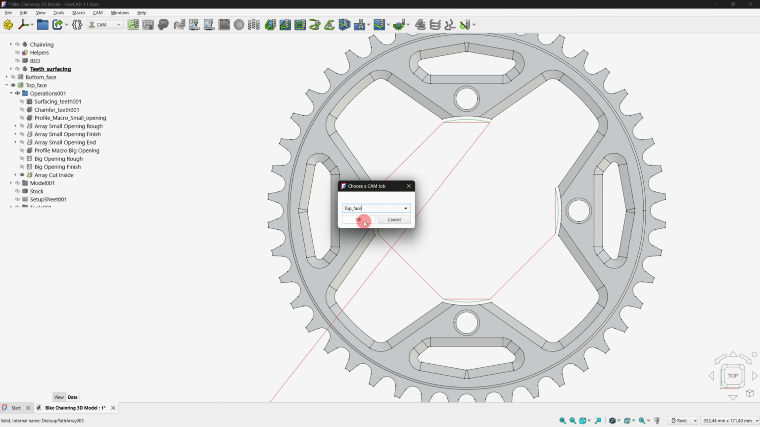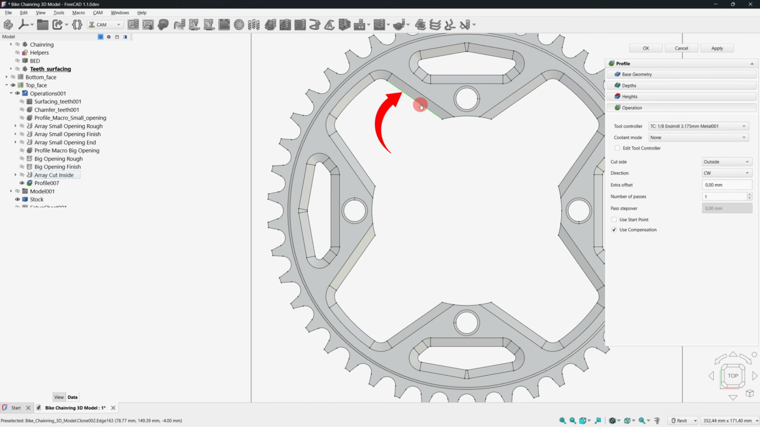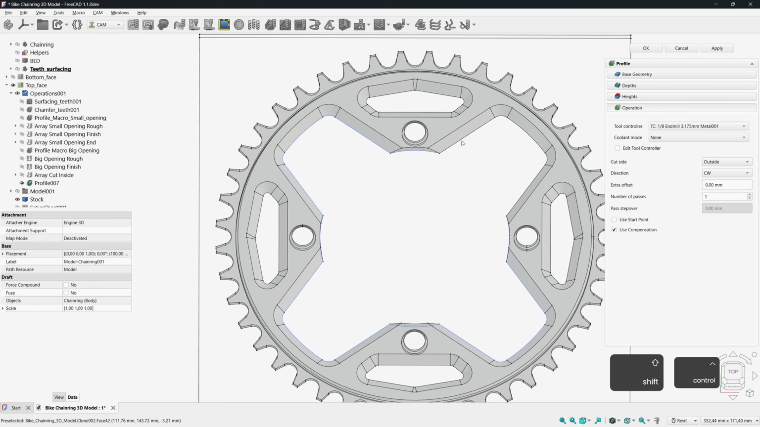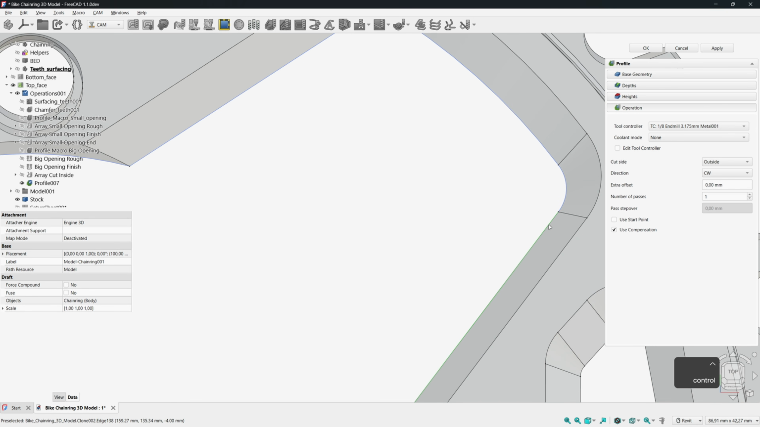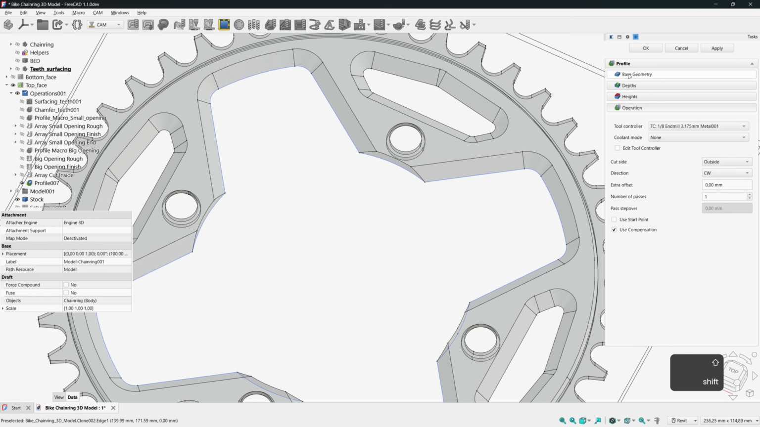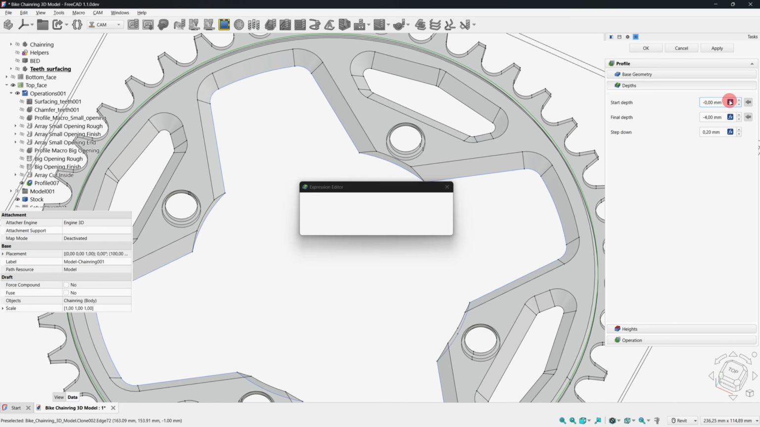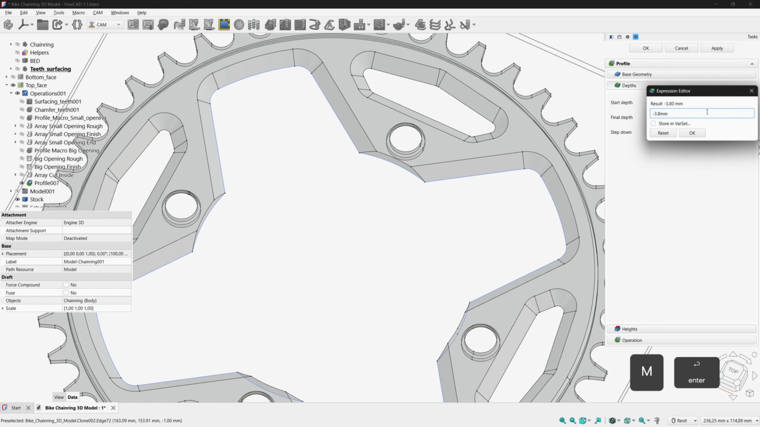Make sure to select the top face job. Then select the bottom edge and use the loop tool. It's possible, as here, that the tool won't select the entire loop, so you'll need to manually pick the missing parts. Then go to Base Geometry and click Add. Go to the Depth tab, set the start depth to -3.8 and leave the other values as they are.